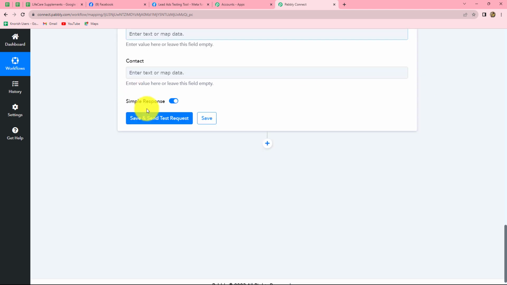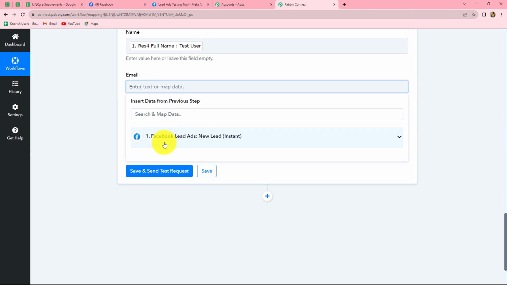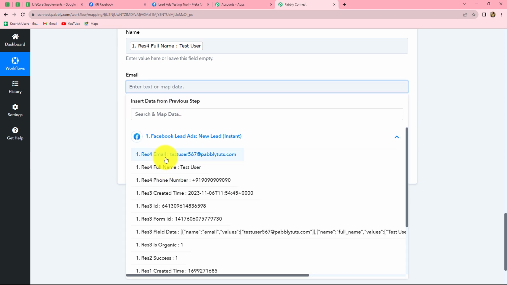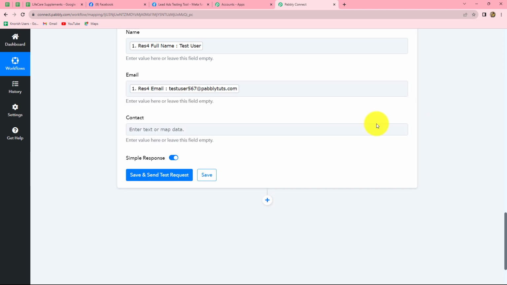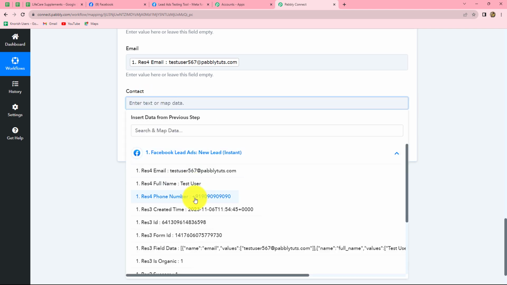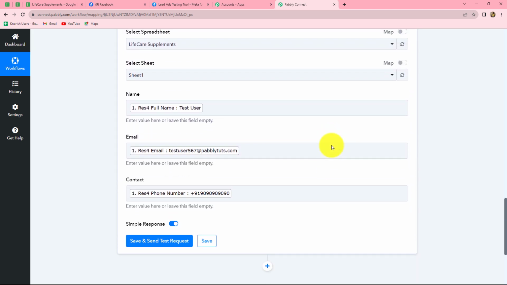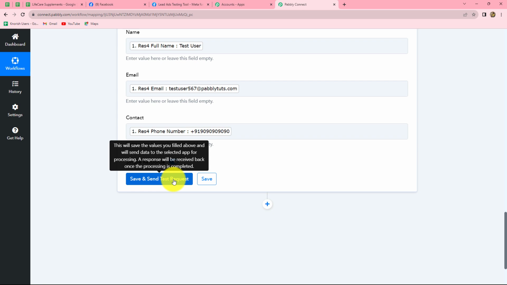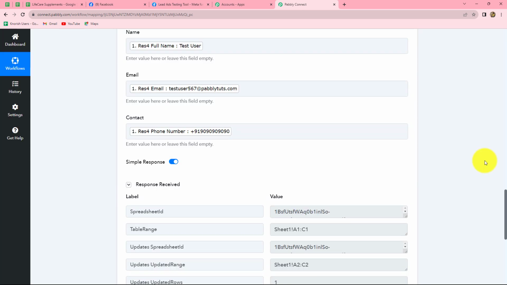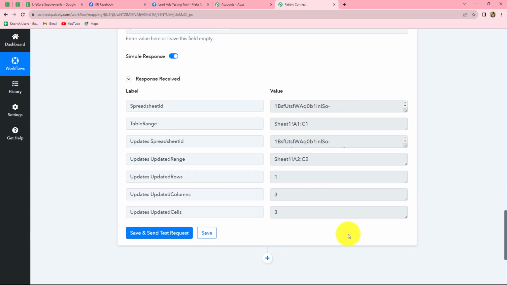Now after mapping the name, let's move towards our next step, and here we will map the email also in the same manner. Email is given over here. We have selected it and it is mapped. At last we will also map the contact number, and done. So after entering all the details, let's click on Save and Send Test Request. And we can find that we have received the response.